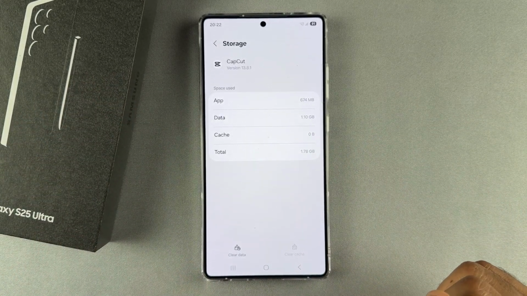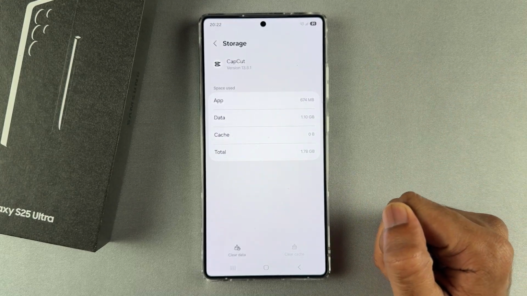So that's how you can simply fix app taking up storage on Android.